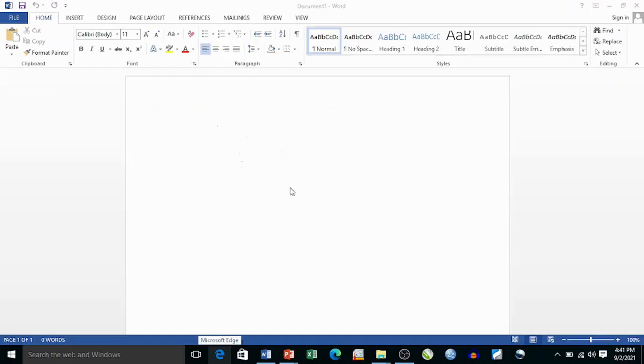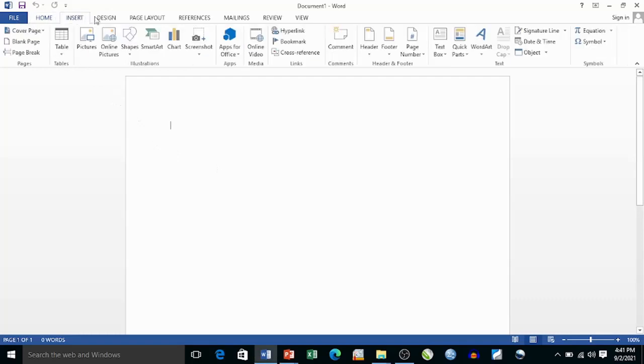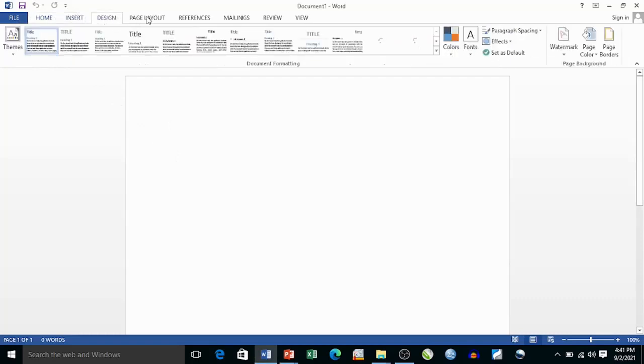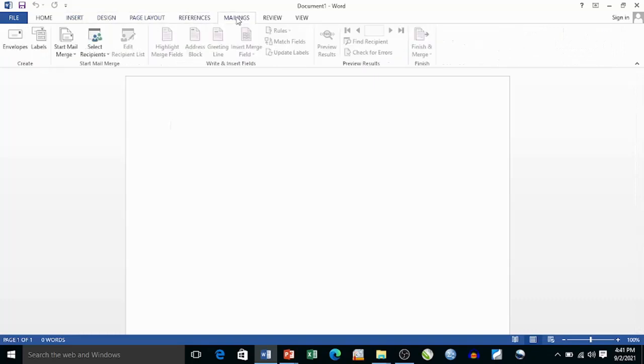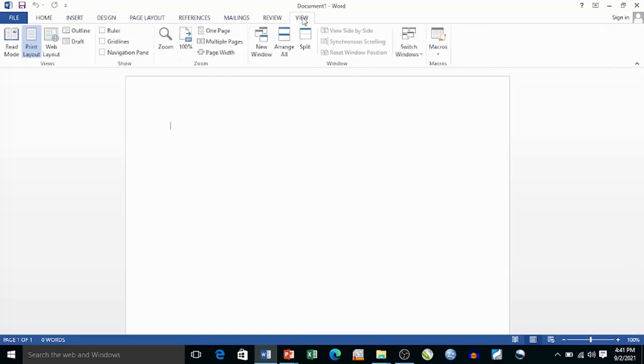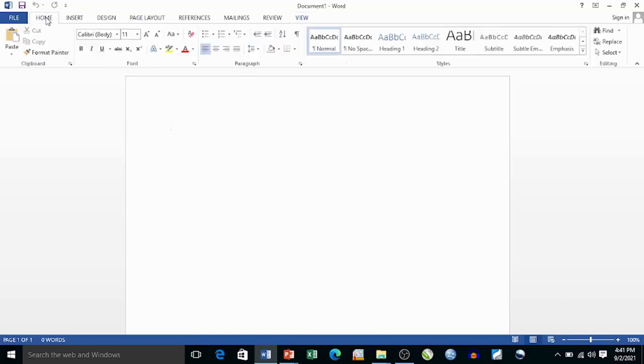So this is the Microsoft Word environment when you open the software, and this is the file, the home menu, the insert, the design, the page layout, the references, mailings, the review and the view. In this module we will be concentrating on basically the file menu, but through the modules we will be discussing the home, the insert, the design, the page layout, references, mailings and review and view.